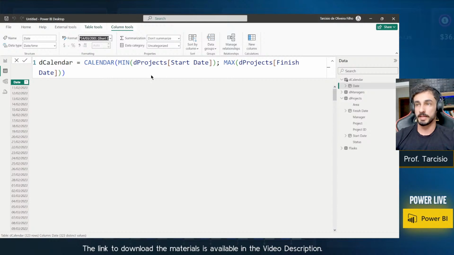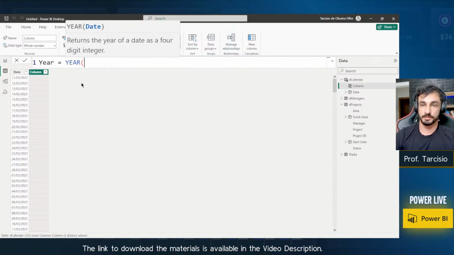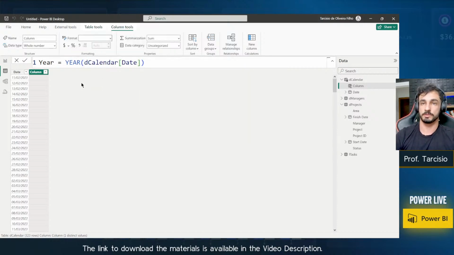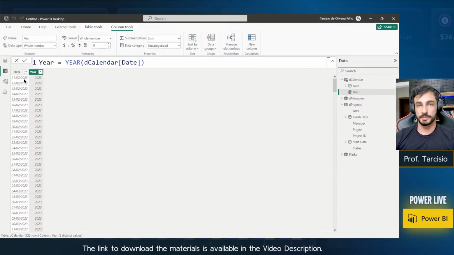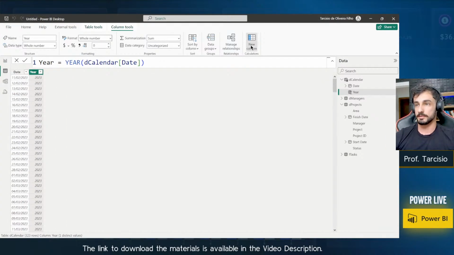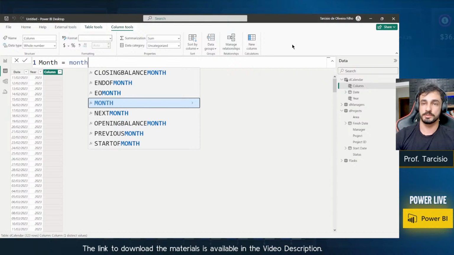And now I want to add some new columns. I want to add the year, which is going to be useful for us. I will call this column year, and I will use the function year. And in the date field, we inform the calendar date column. Okay, very simple. Now we get this year from each row. And it's also very useful to get the month. So let's get the month.